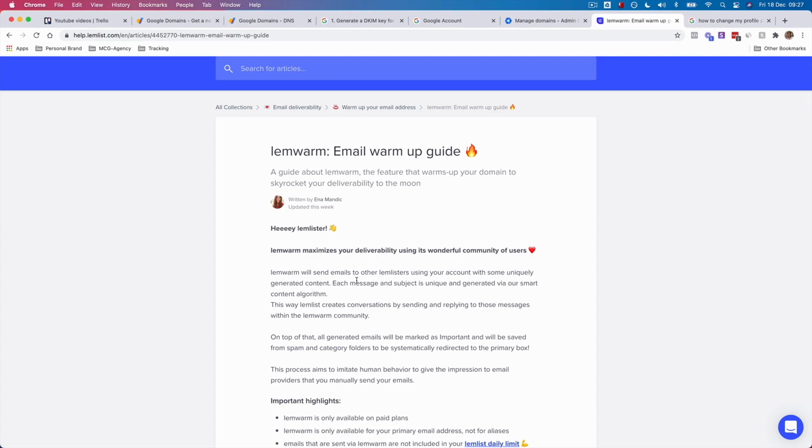You'd have conversations with people and you would reply to those, and it looks like it's a real conversation with a real person. It generates a bogus message that imitates human behavior. So it looks very real to the algorithms of Google, and it shows Google that you're using your domain in the right way and that you're not a spammer. It helps you with your deliverability, and not only does it warm your email up, but it keeps your email warm as well. So that's what I highly recommend you do.